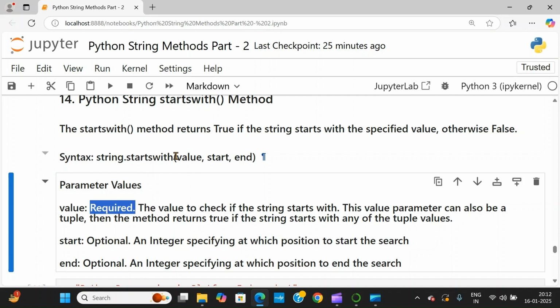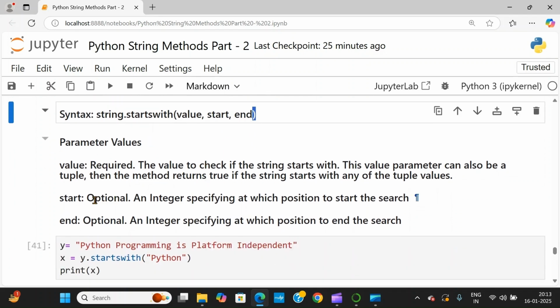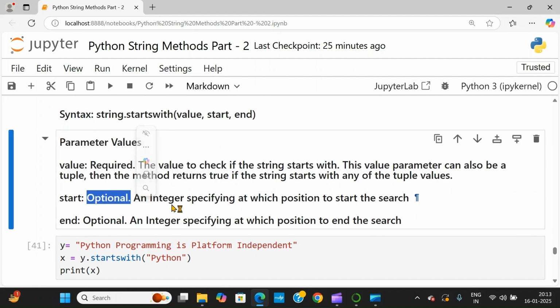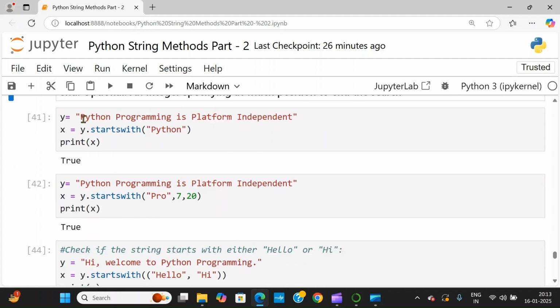So a tuple is nothing but a collection of dissimilar elements where you have this sort of brackets. Okay, the parentheses, and the tuple values are immutable. We cannot change the values. Okay, then start is optional. Now start is an integer, an index specifying at which position to start the search. End is also optional, an integer specifying at which position to end the search. Okay, so actually what we are trying to do is search the value.